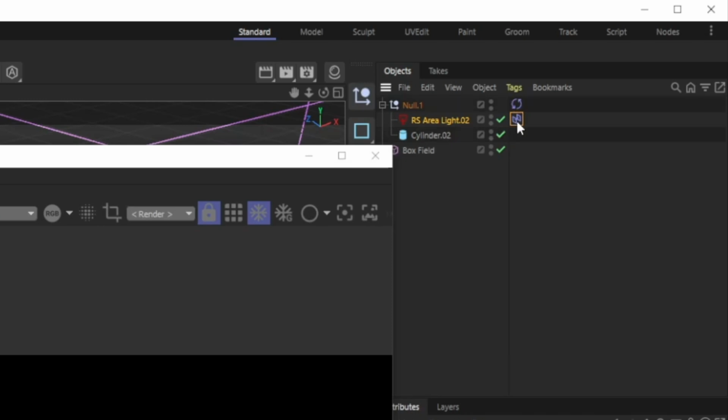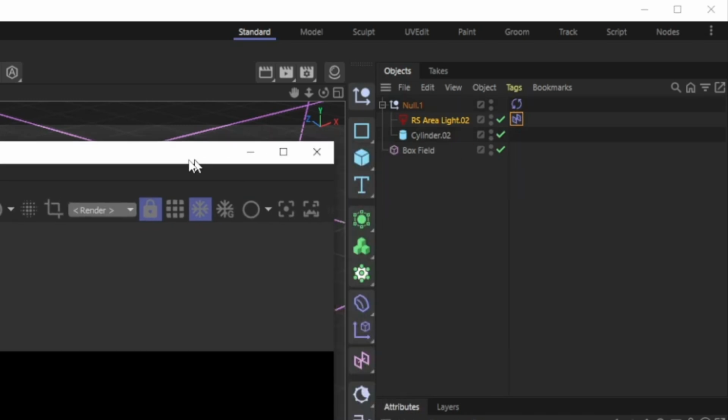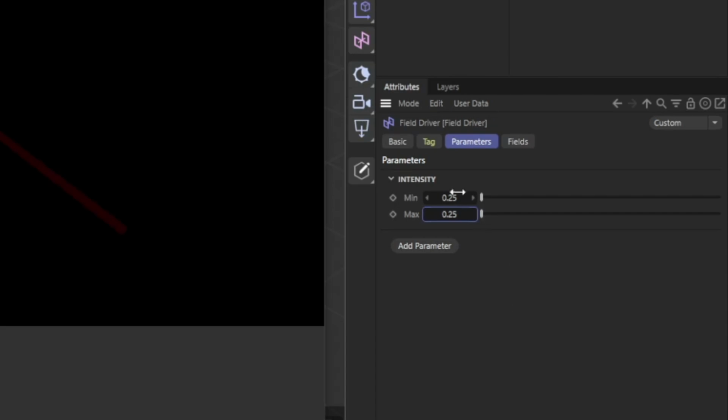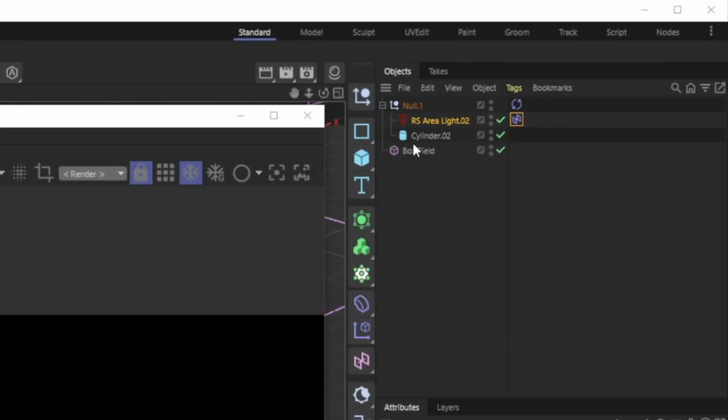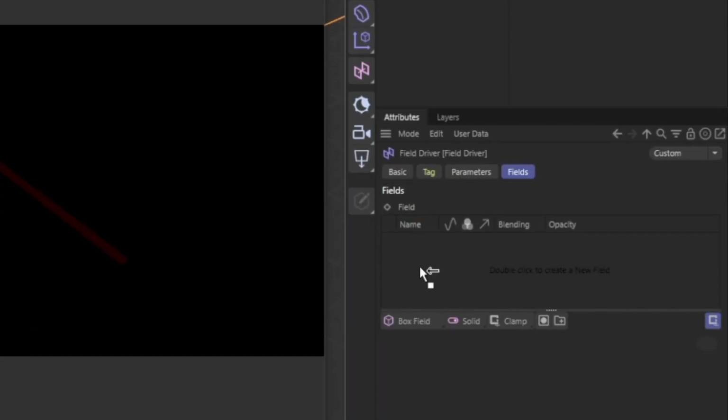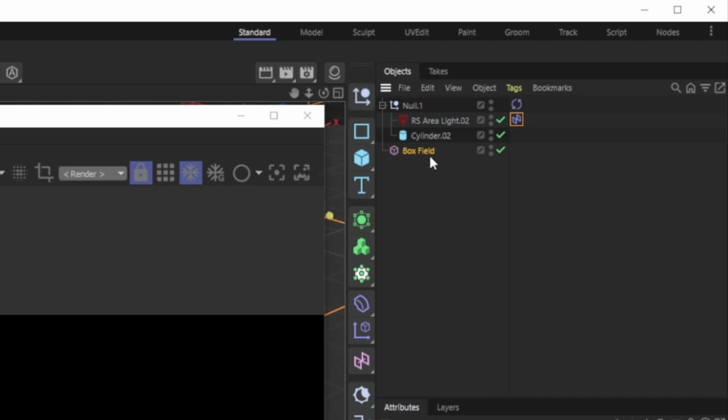So on the one controlling the intensity of the light, I'm going to leave the minimum intensity at 0.25, and I'm going to make the maximum intensity 4. Okay, so it's going to affect the intensity of the light between those two values on the minimum and on the maximum. Now for its fields, we're going to go over to its fields tab here, and there's no need to make another field because we can just take this box field and drag it into the fields, and we can use this one box field to control both values of the light intensity and the rotation of the null.